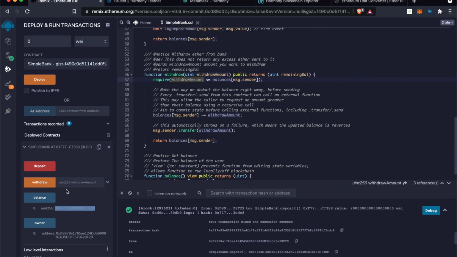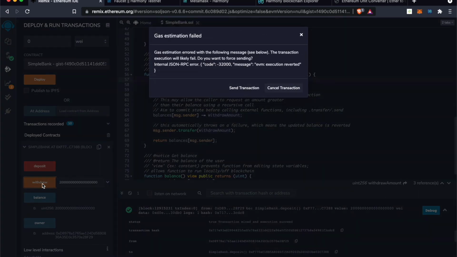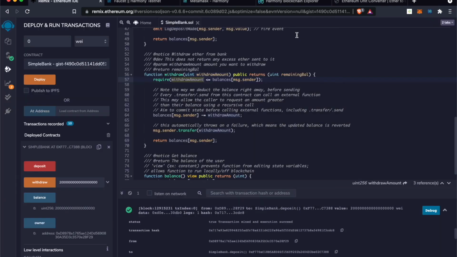Now, what happens if we try to withdraw 21? If I click withdraw, it'll pop up with a gas estimation error. And the reason it happened is because when you call that function, a revert happens on that function. And if you go ahead and look at the withdraw function itself, you'll see the reason. So the withdraw function takes the amount that you want to withdraw and returns the remaining amount that you have left. This is the line that causes that revert.